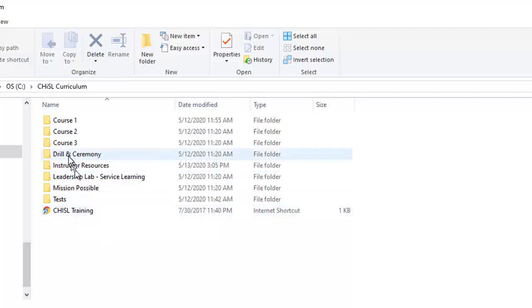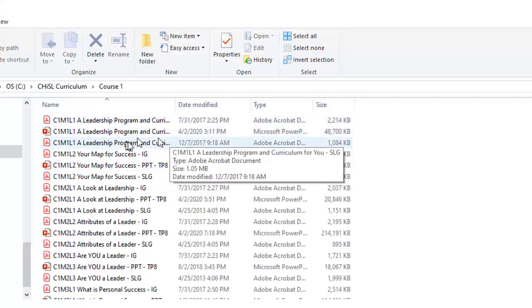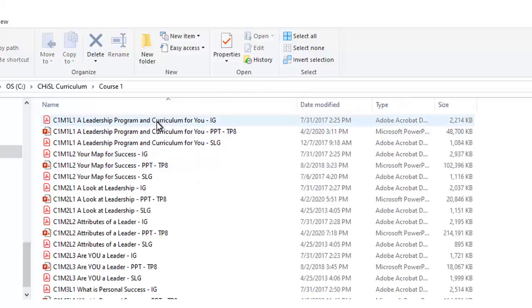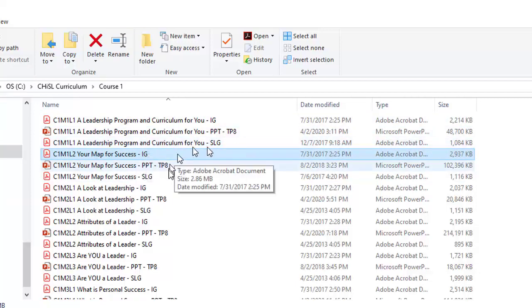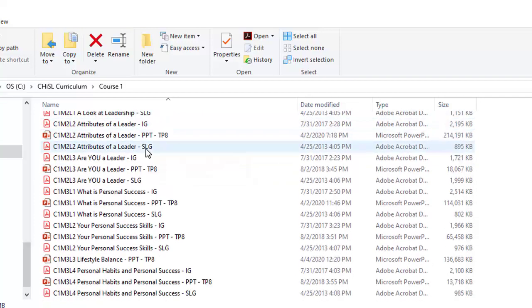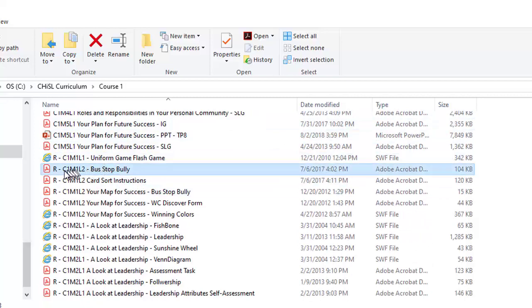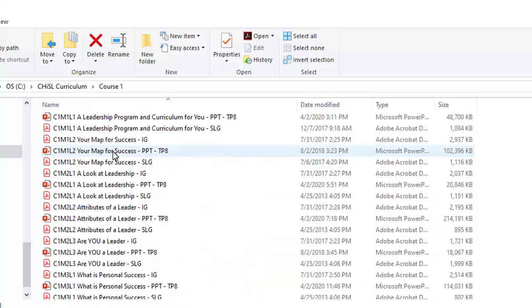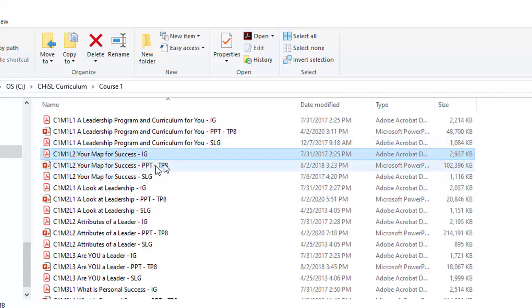And then if we open up course 1 here, we see that we've got all of our lessons piled into one folder. All of course 1 files are located in this root folder. You got your IG, your PowerPoint, and your student learning guide. So there's one lesson. There's the second lesson. So needless to say, it's a little bit confusing. And then when you combine that with, on the bottom here, we've got resources that tie back to C1, M1, L2. It was not the best structure. So that was the way it was.